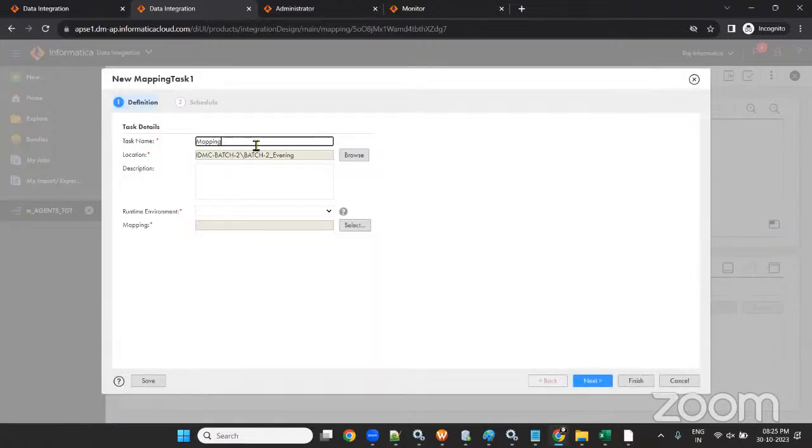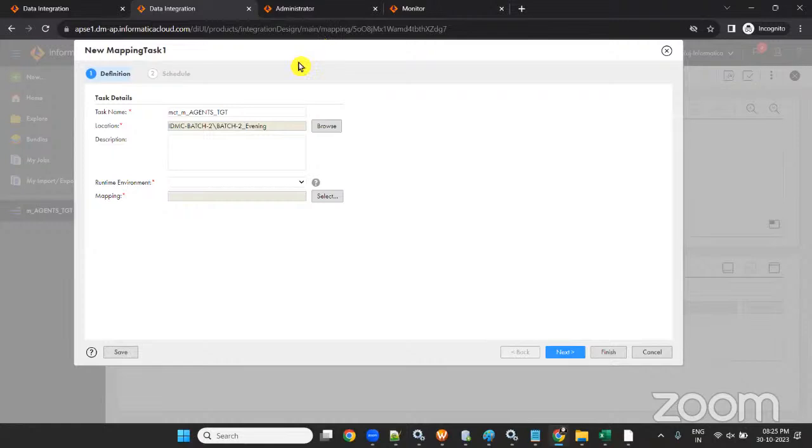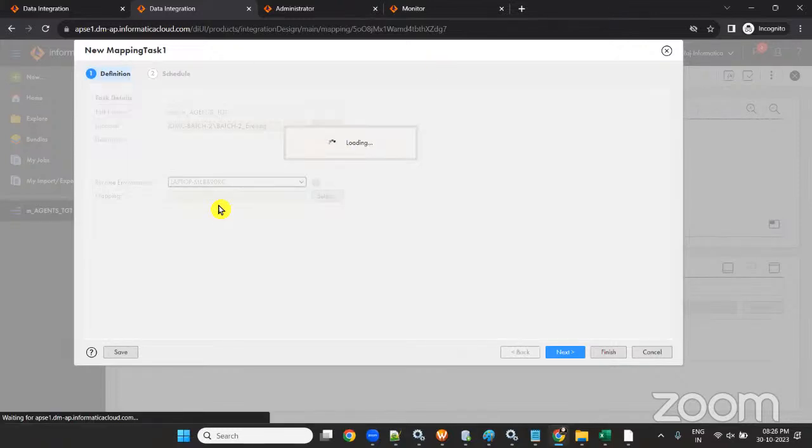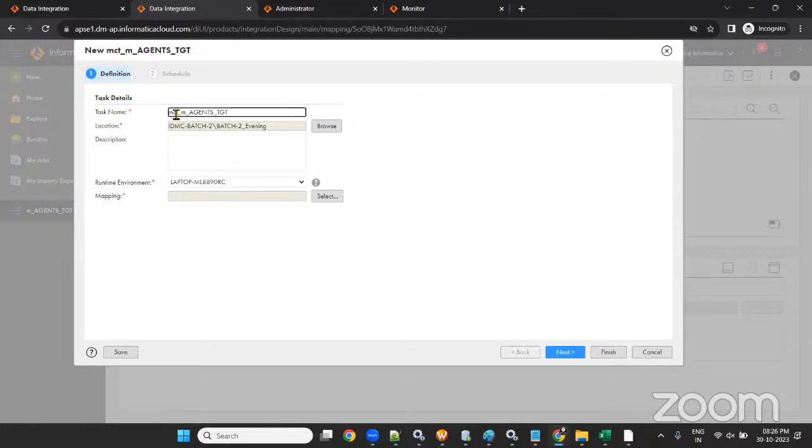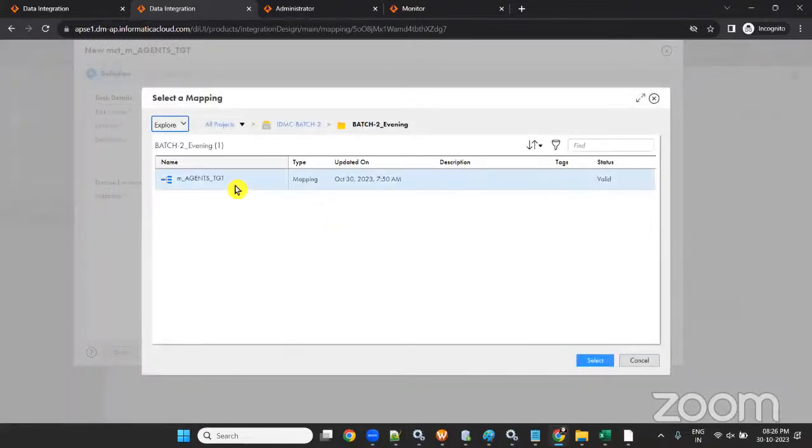And rename the mapping task. What is the naming convention? MCT underscore M underscore agents TGT. Select the secure agent. This mapping configuration task will be created in this location, under this project, this folder. Select the mapping. Select M underscore agents TGT.